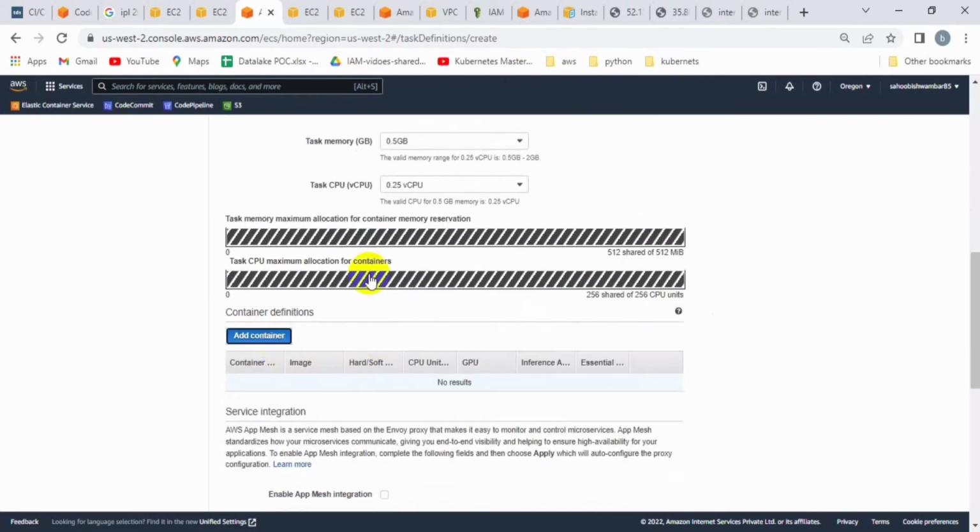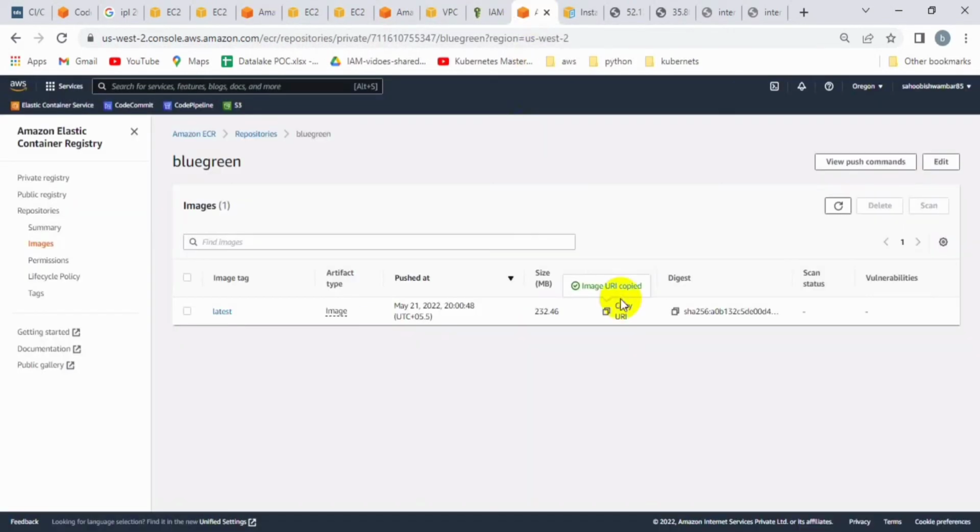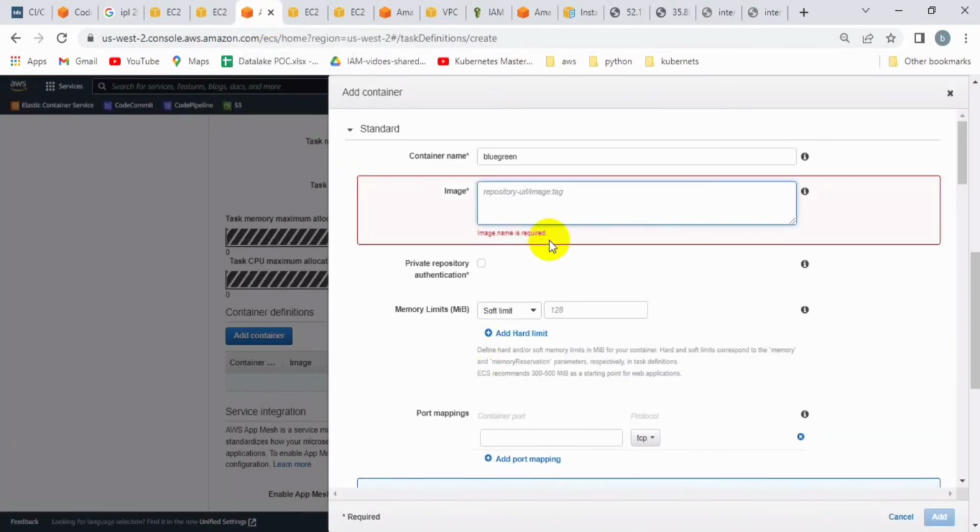We are taking the memory as 0.5 and the CPU as 0.25, which is very little, as it's for the demo. Let's create the container as blue green, and we have to take the image name from the ECR. So let me open the ECR so I can copy the repo URI. Yeah, so it is the repo URI. I just copy that and paste it here.